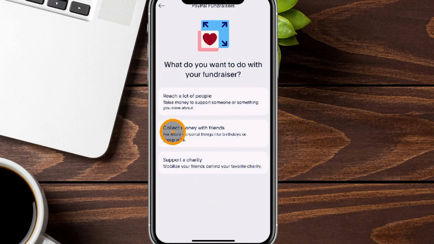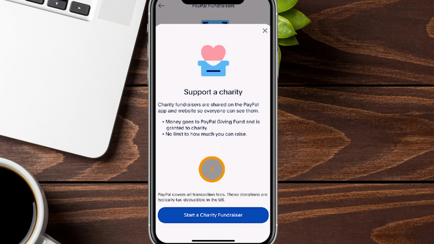We can reach a lot of people, we can collect money with friends, or we can support a charity. So any of these options can work for you, depending on what you're trying to do. If you want to support a charity, you can click here. If we want to reach a lot of people, we can click right here to support a friend or family member. We can go on this one down here. So for this example, we're going to click support a charity.